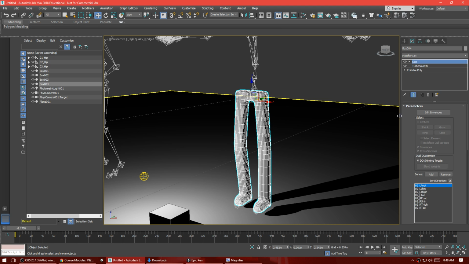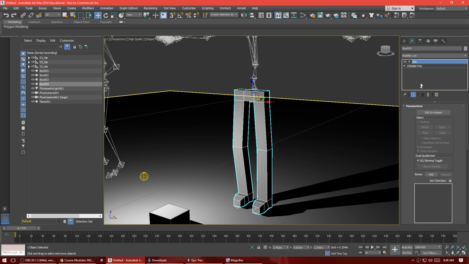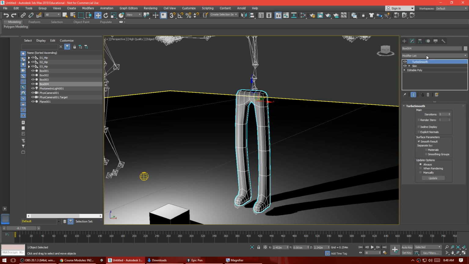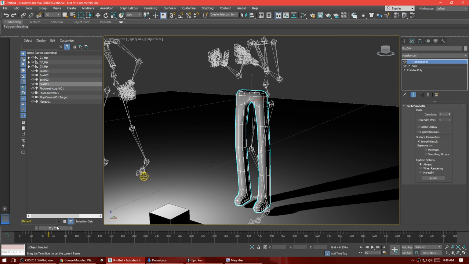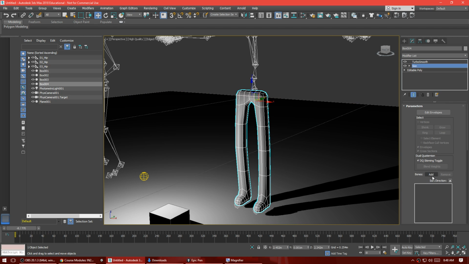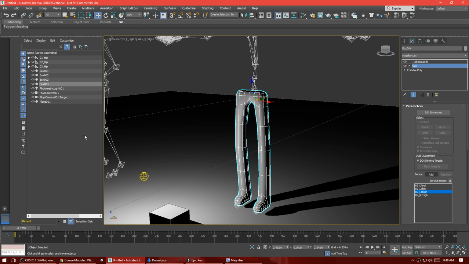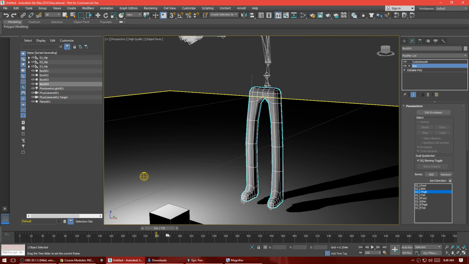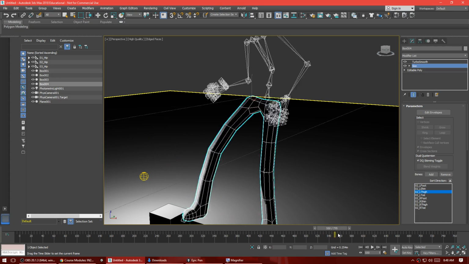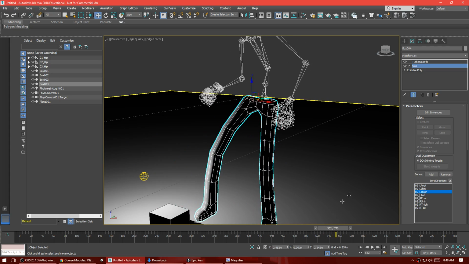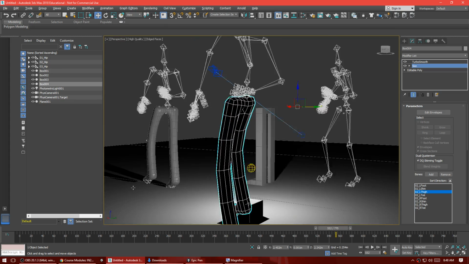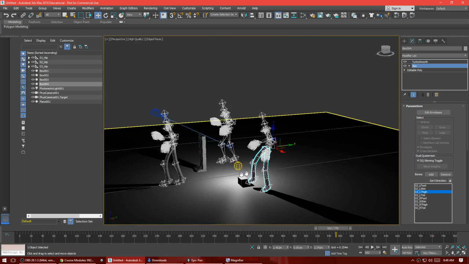So I'm going to go back to that editable poly and undo that chamfering, and then re-turbo smooth it. And that's just wrong. Okay. Add hip 2. And terrific. Okay, so everybody's got pants.